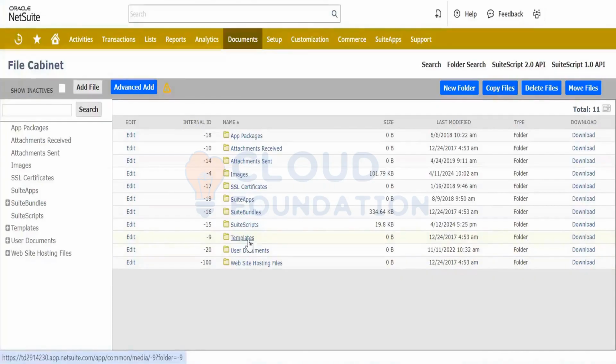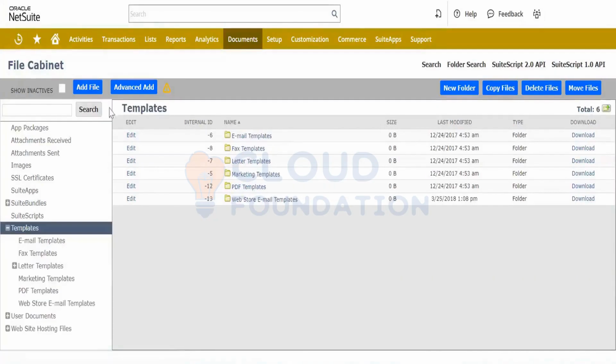You can create your own folders. You can copy the files, delete the files, and move the files across. This file cabinet is accessible to the customers, the stakeholders from the customer side, and the consultants. Both of them will have access to these file cabinets that you see here.